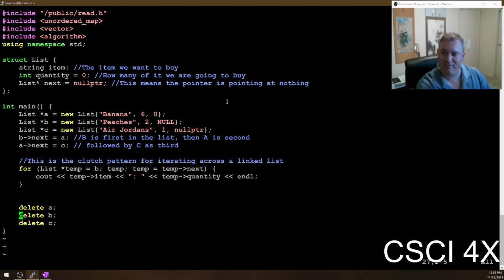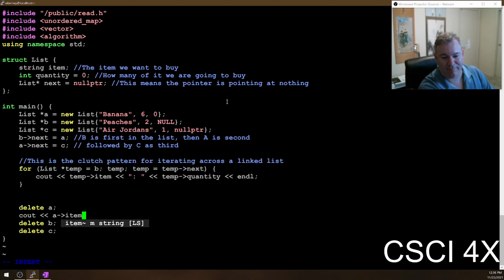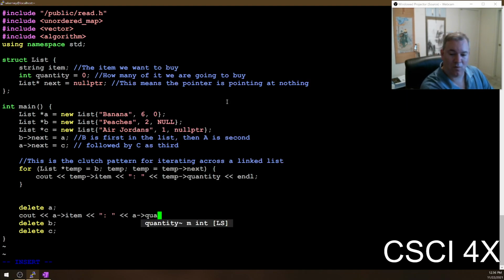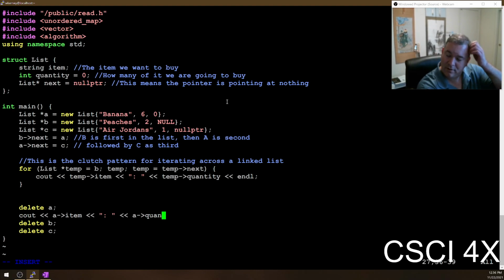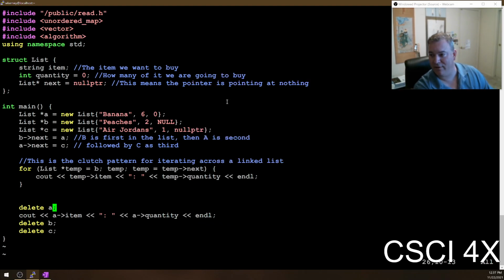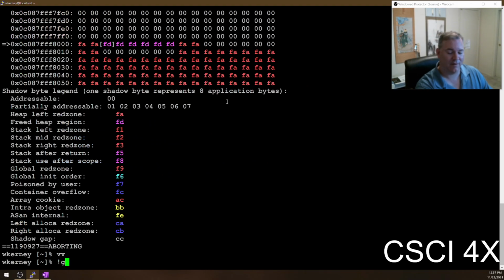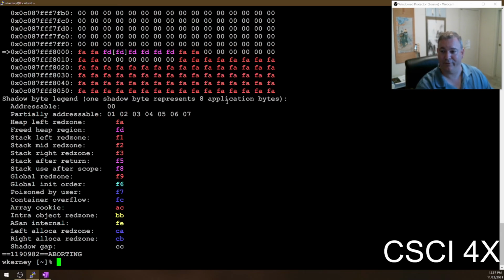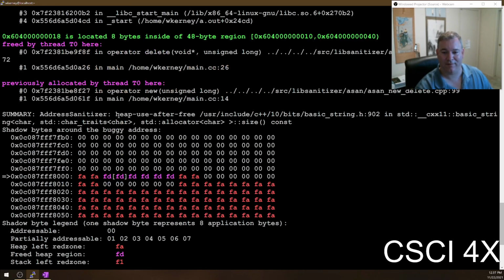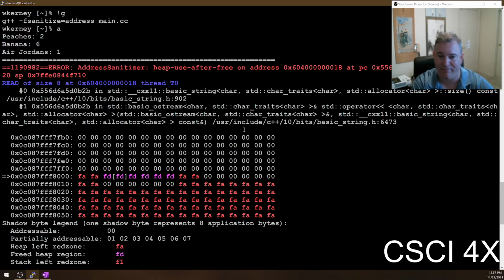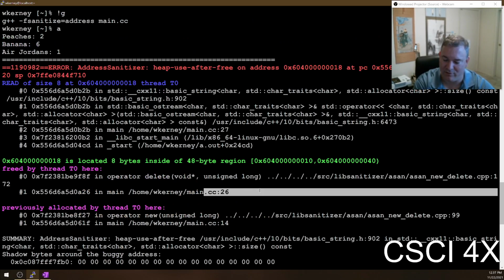Or if you delete A and then you use it afterwards, let's see, A points to item, points to quantity. So if I try using this list after I delete it, then it will explode also with a use after free error. You're using it after you've deleted it. That's bad. That's a no-no. Can't do that. Line 26, you allocate on line 14, you're using it on line 26.